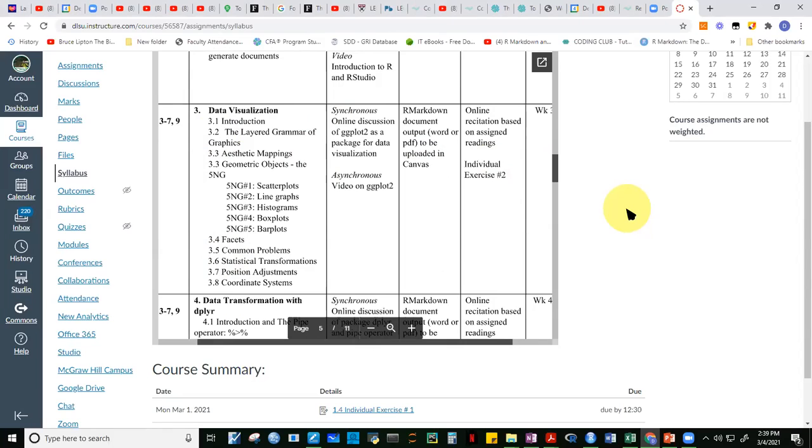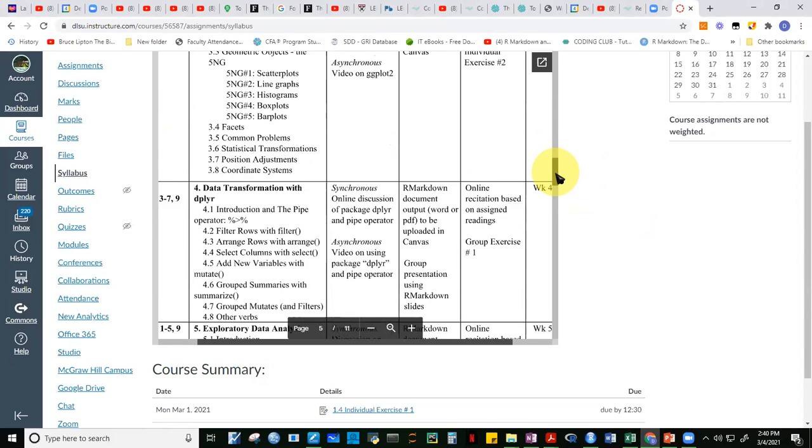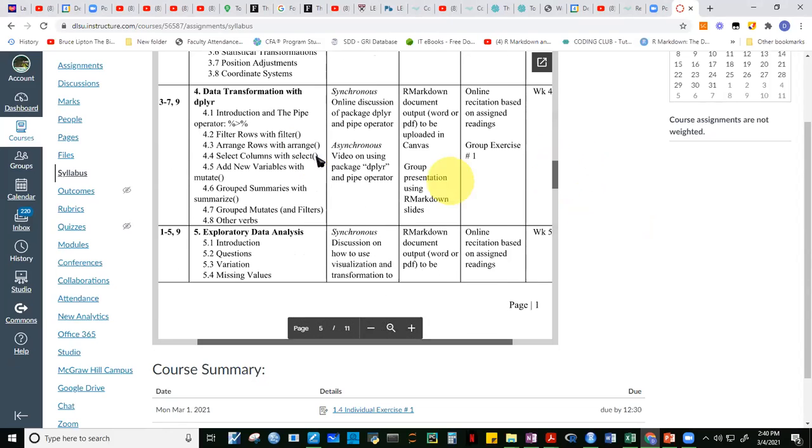data visualization. We're going to use a package in R called ggplot2. And ggplot2 is a very powerful data visualization package. So we can use this in order to plot scatter plots, line graphs, histograms, bar plots, etc. So different plots, very powerful, very graphic tool. And then we're going to deal with data transformation using the package dplyr.